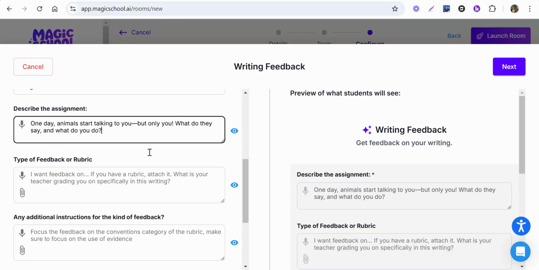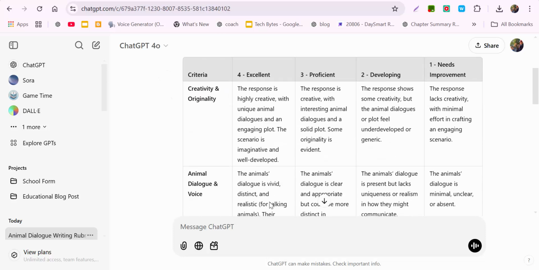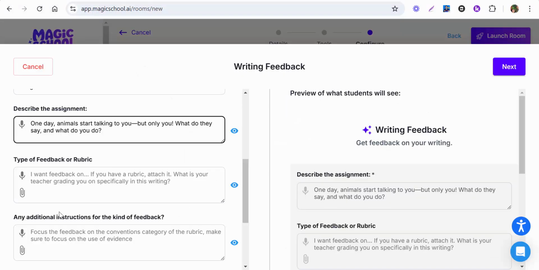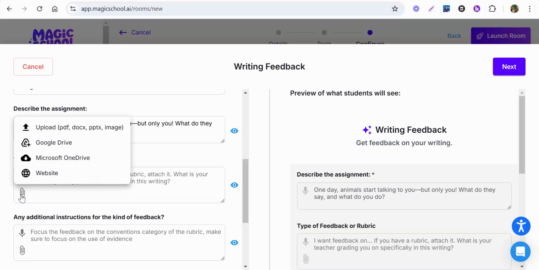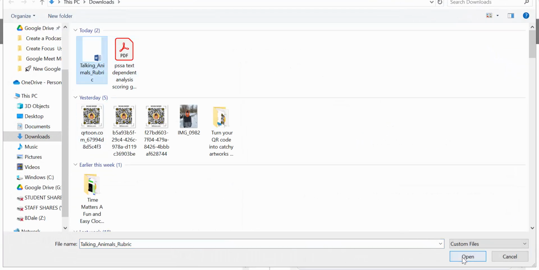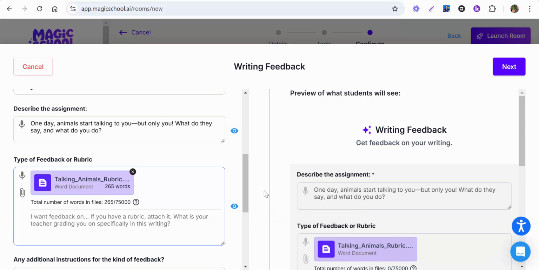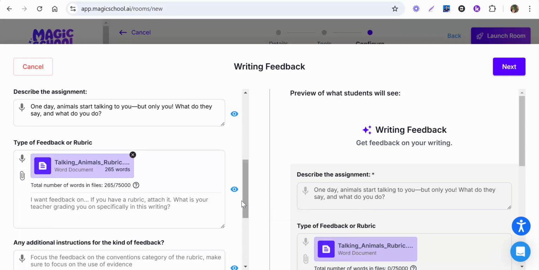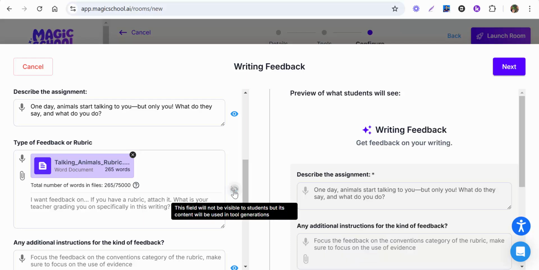Now, I also asked chat for a rubric. And I asked it then to put it into Word, so I downloaded it, and now I'm going to go ahead and upload. Of course, you'd have your own, whatever it may be, but I'm going to use this one here. Now, what's really nice, and this is huge, is this is what your students will see. You can simply go ahead and make it so it's not visible anymore.